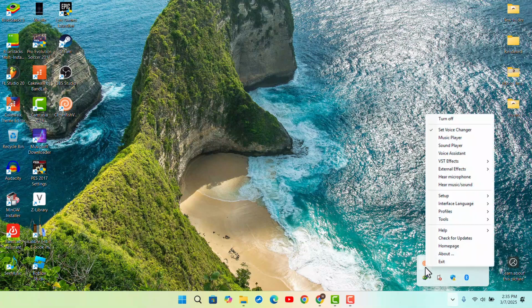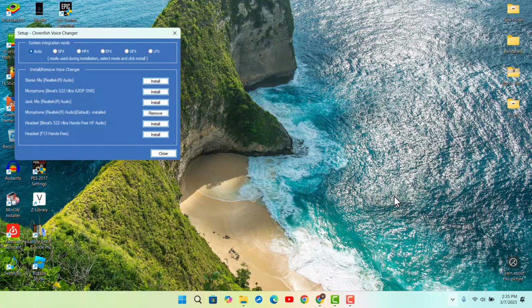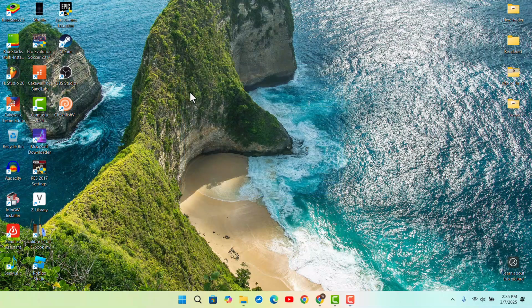What you want to do after that is click on the show hidden icons, and from there you want to right click with the mouse, and after which you want to go to the section of setup, then go to system integration, and here you'll need to make sure that you've selected the correct microphone and it's already installed. And once you've done it, you want to click on the close button after you've completed the steps.